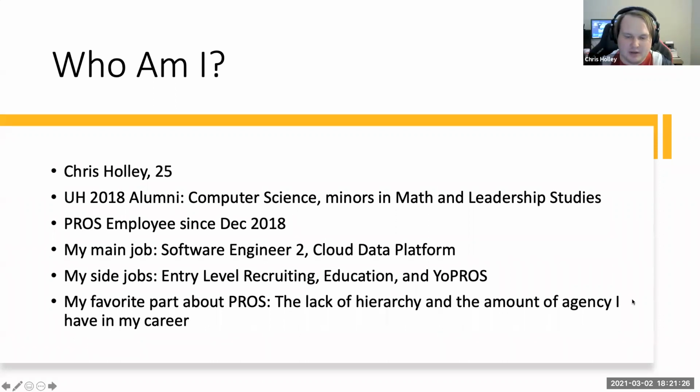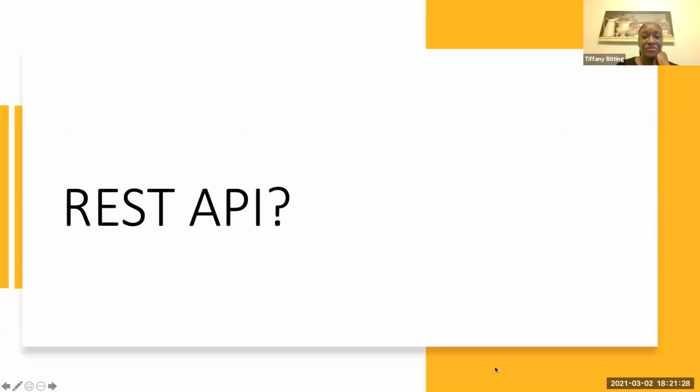Perfect. So REST APIs. If you haven't heard of a REST API at this point, we'll get there. They're very important, right? Almost everything that I work on is either a REST API or uses a REST API. They're just fundamental to the web, and the web is fundamental to the cloud. So we're going to ask this question: what is a REST API?